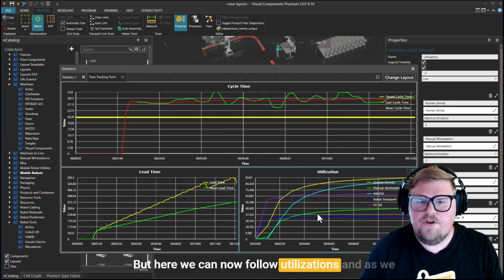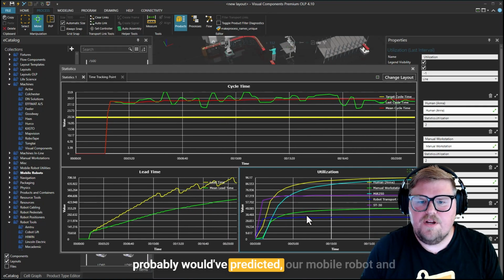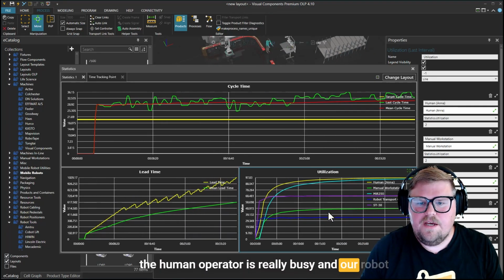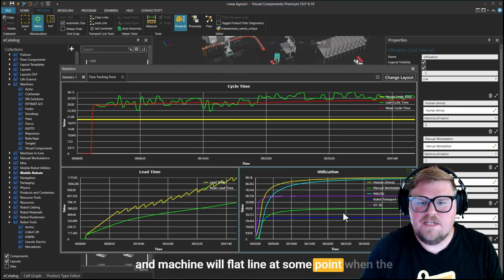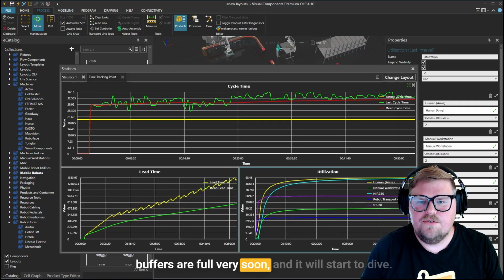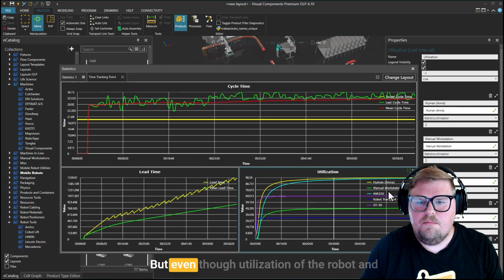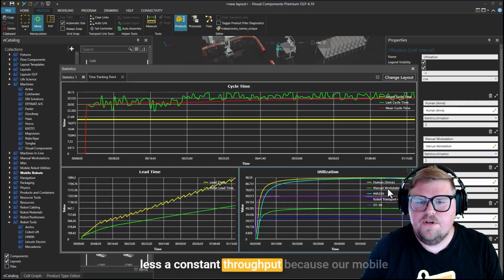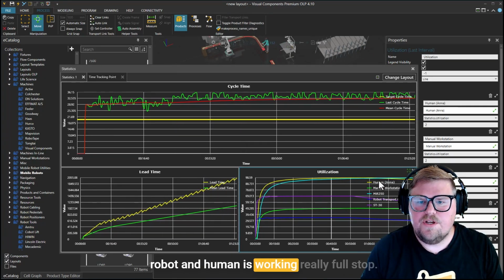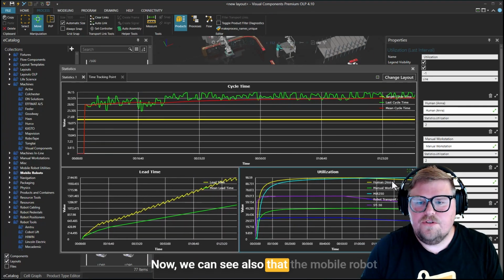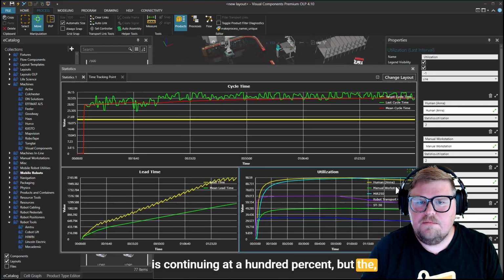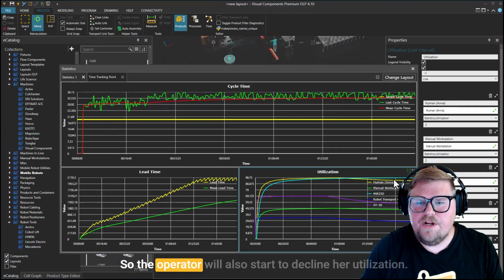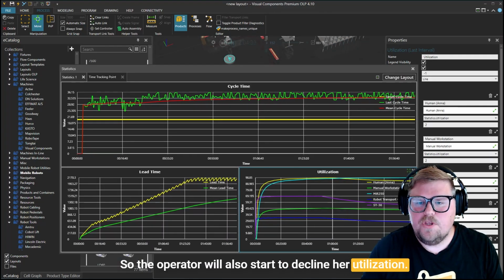But here we can now follow utilizations, and as we probably would have predicted, our mobile robot and the human operator are really busy. And our robot and machine will flatline at some point when the buffers are full very soon, and it will start to dive. But even though utilization of the robot and machine is going down, we will have more or less a constant throughput because our mobile robot and human are working really full stop. Now we can see also that the mobile robot is continuing at 100%, but actually the output buffer here is now also full. So the operator will also start to decline her utilization.